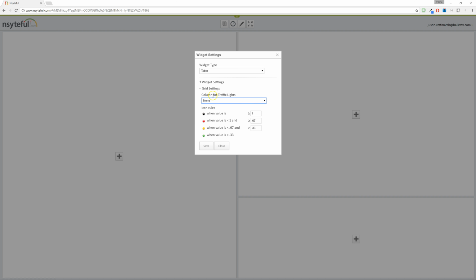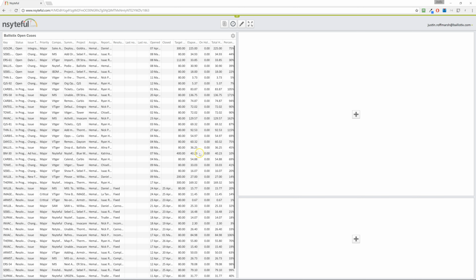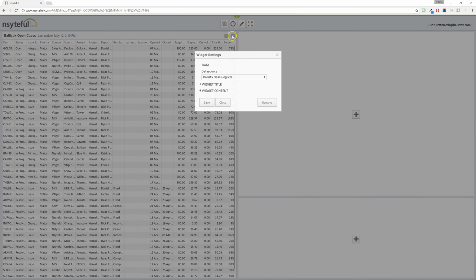Now, we have the ability to set up traffic lights. I need to come back and do that at the moment because it hasn't detected the columns yet, which is fine in the widget. So go ahead and save. And what it's just done is it's added this table called open cases. I'll go back and complete that last step.